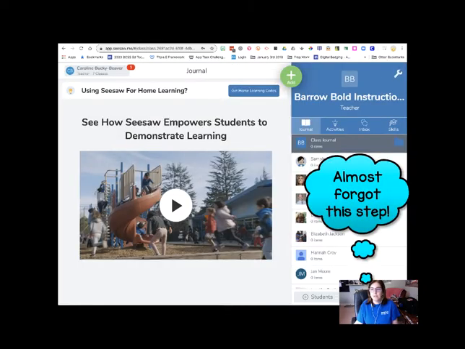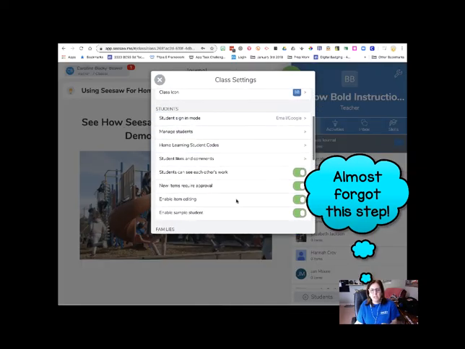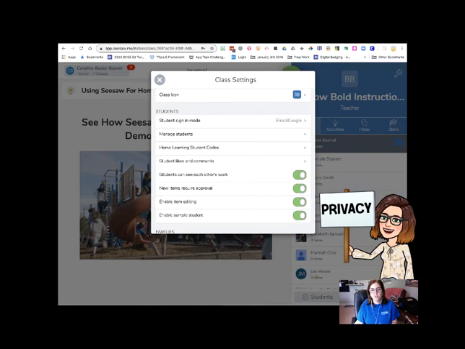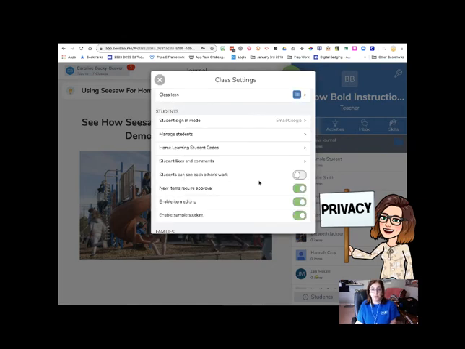Well, the first thing is go to the gear. One thing that we really need to do, especially with kids who are younger, is we don't want adults or siblings to be able to see the work of other students. We need to protect their privacy. So always make sure that you go to that gear, scroll down to students and see where students can see each other's work, and toggle this so it's gray, and then confirm that change. This just helps protect the privacy of our other students.